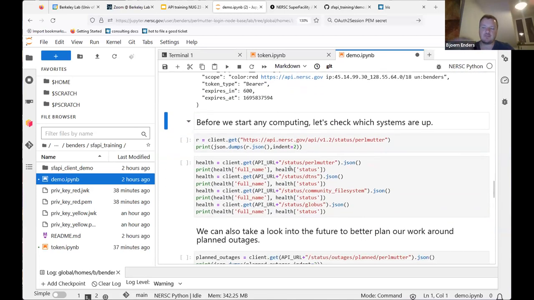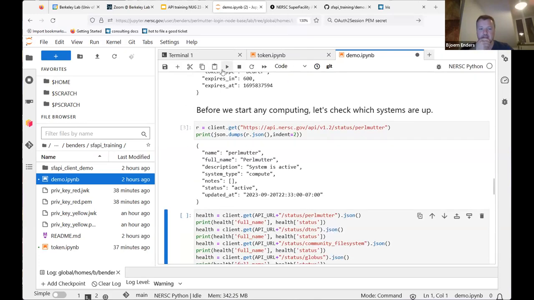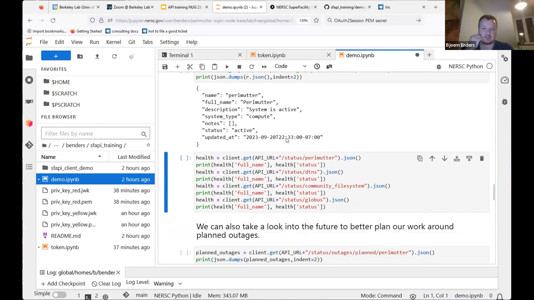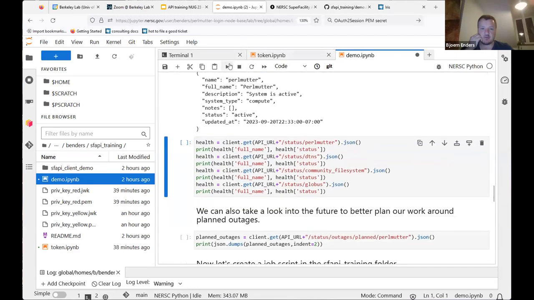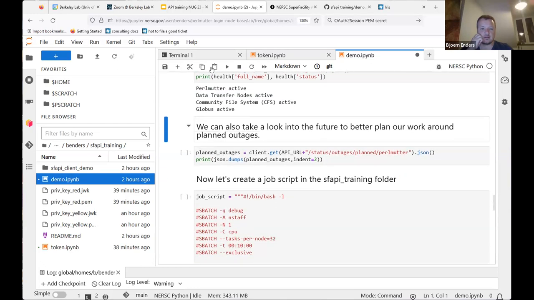So now we're going through the model case. The first one is to check if the system is up. This doesn't require our access token. So we see Perlmutter is active. Hooray, that is just great. So now we can execute jobs on Perlmutter. We can also ask for other services. For example, data transfer nodes are online, community file system is online, Globus is online.